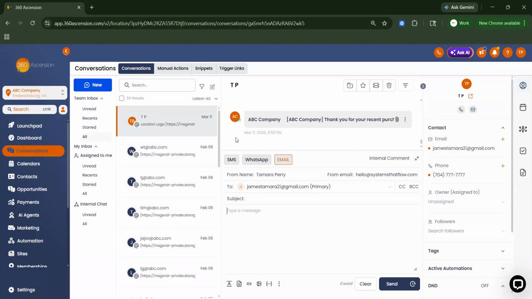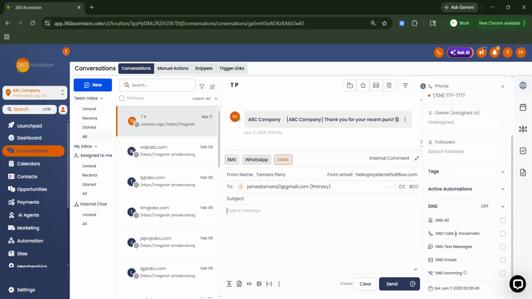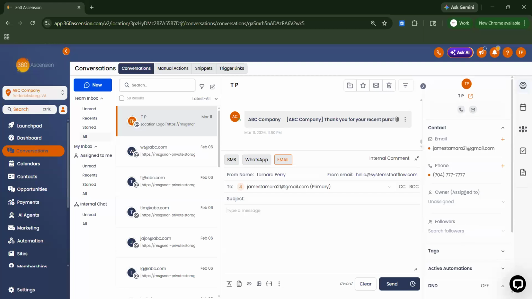You also have your contacts information, so quick contact information here as well. And you also have your icons here on the left, so that way you can select through contacts, appointments, opportunities, tasks, and notes for the conversation as well for said contact.